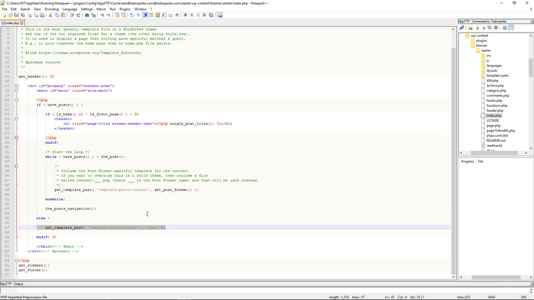So what's happening? What this means is we are telling WordPress at this point to look for a folder called template-parts. And then inside of that template-parts folder, look for a file called content.php. In the second example over here, it's very similar. Look for a file called content-none.php inside of a folder called template-parts. So let's take a look.